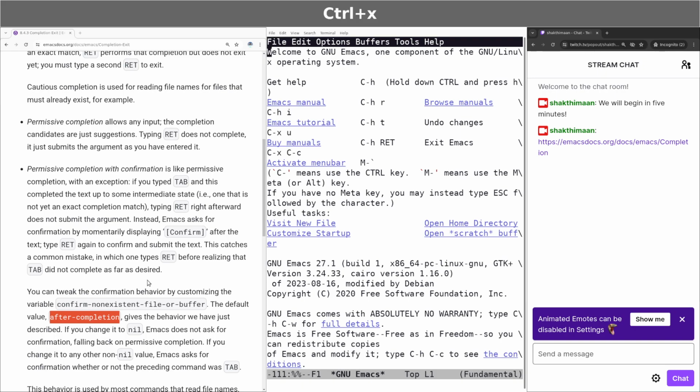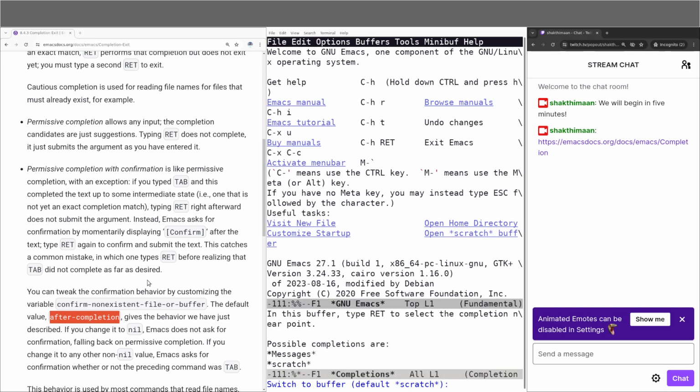Same thing with Control X B. It prompts you saying switch to buffer. Default buffer is scratch here. I can hit tab and it gives me some options there.